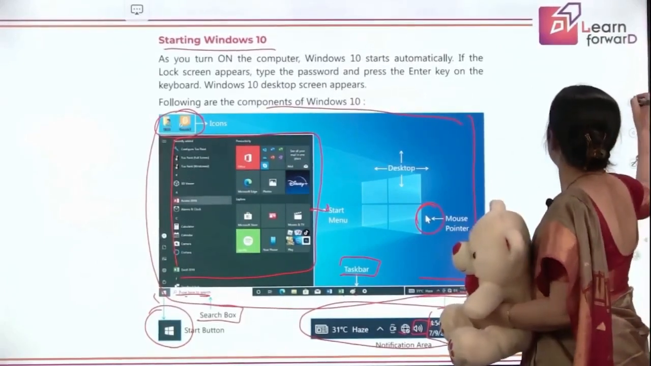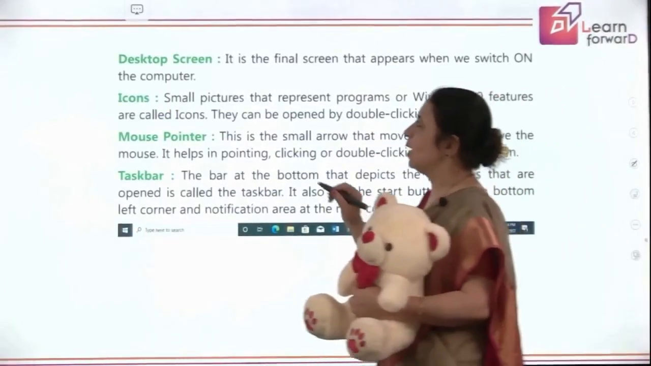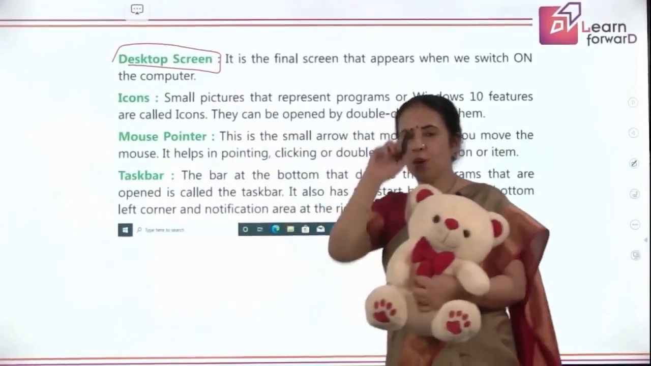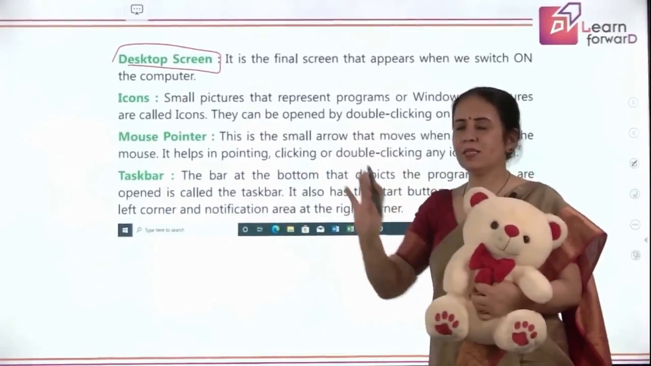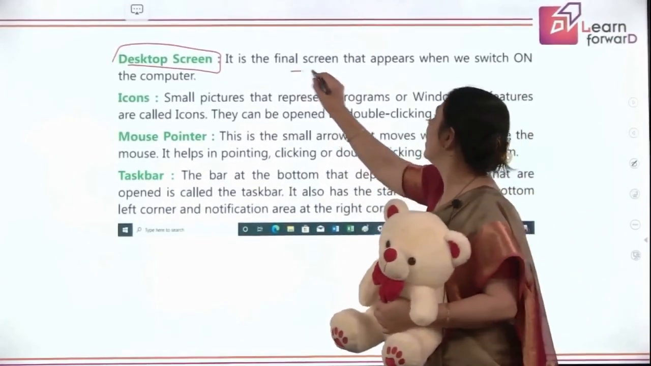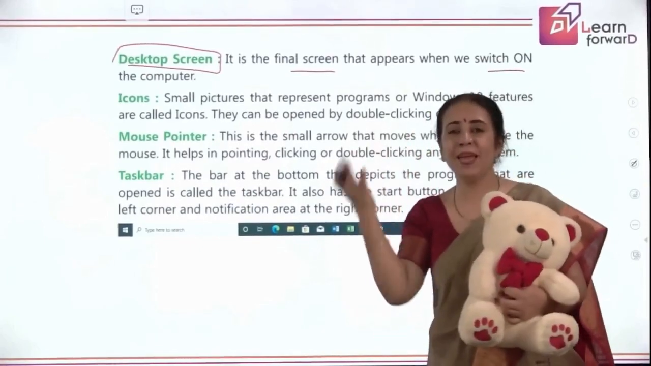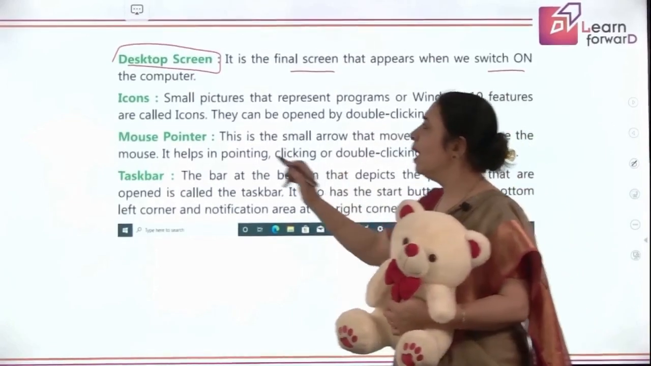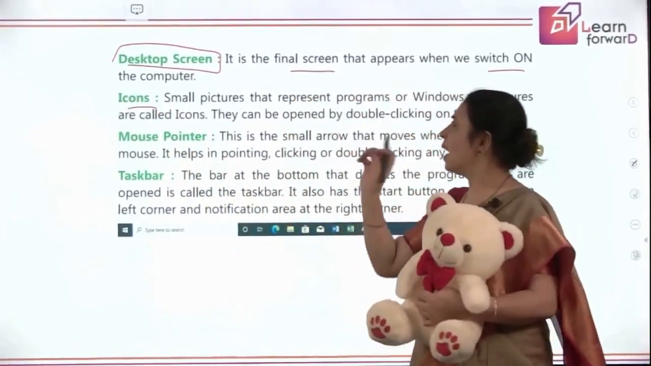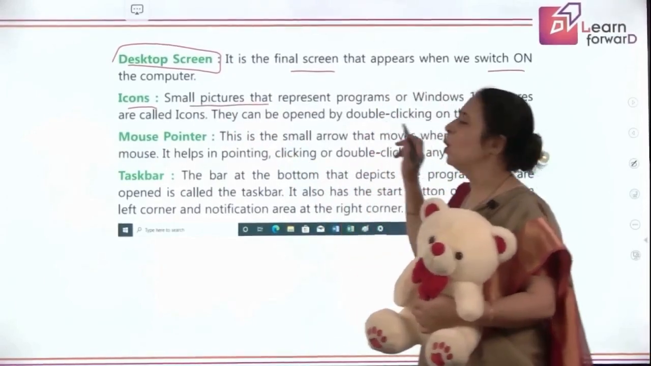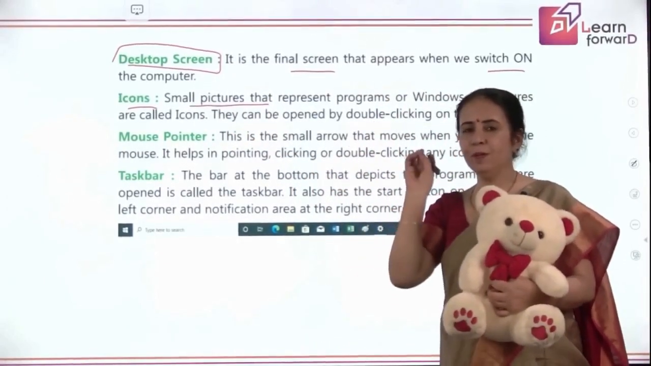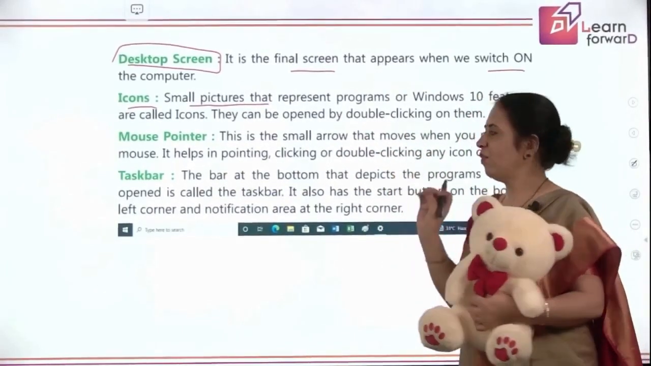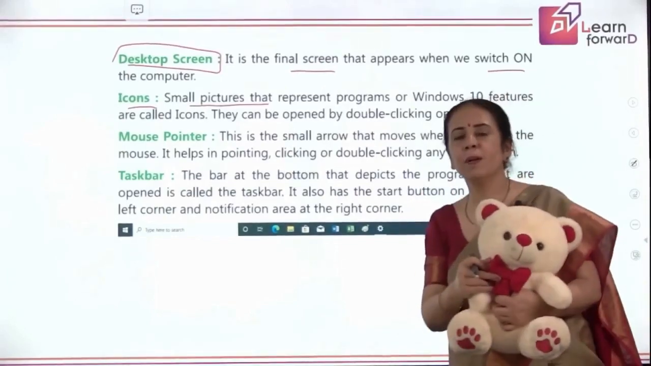So let's move ahead, and now I'm going to tell you how this desktop screen is displayed. I told you the blue screen is the desktop screen, and this is the main screen that appears when you switch on the computer. And what are icons? Icons are very small pictures which represent any folder, any program, or any of the files that exist on the computer.